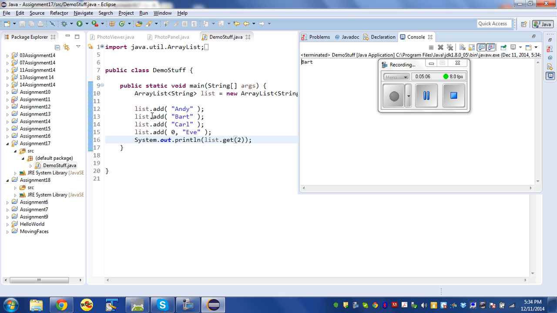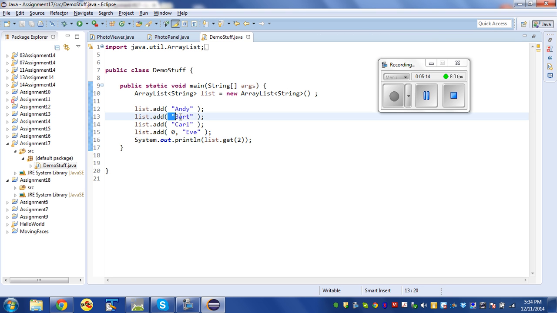Bart. So why is Bart at index 2? Because Andy goes in at 1, then Andy goes in at 0, Bart goes in at index 1, Carl goes in at index 2, and then it adds Eve at index 0, shoving all three, Andy, Bart, and Carl, over 1. So Eve ends up at 0, Andy at 1, Bart at 2.